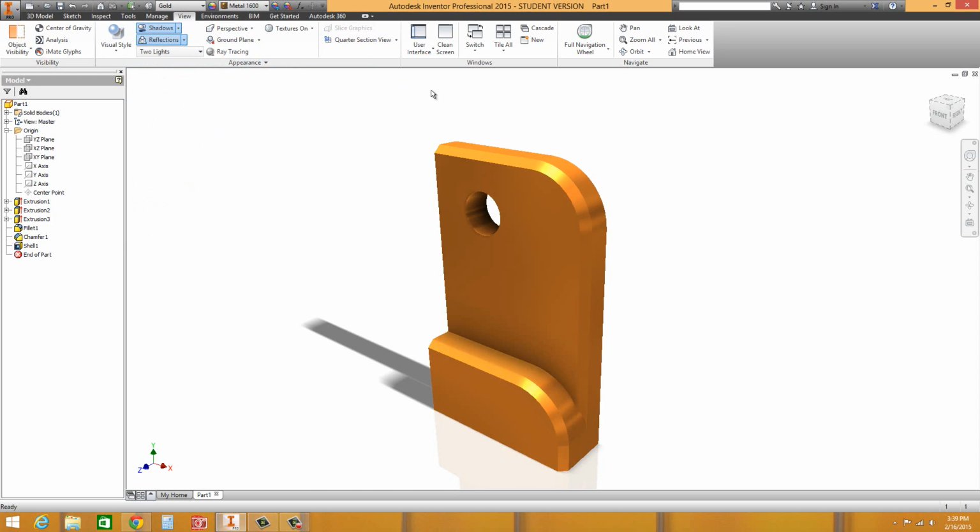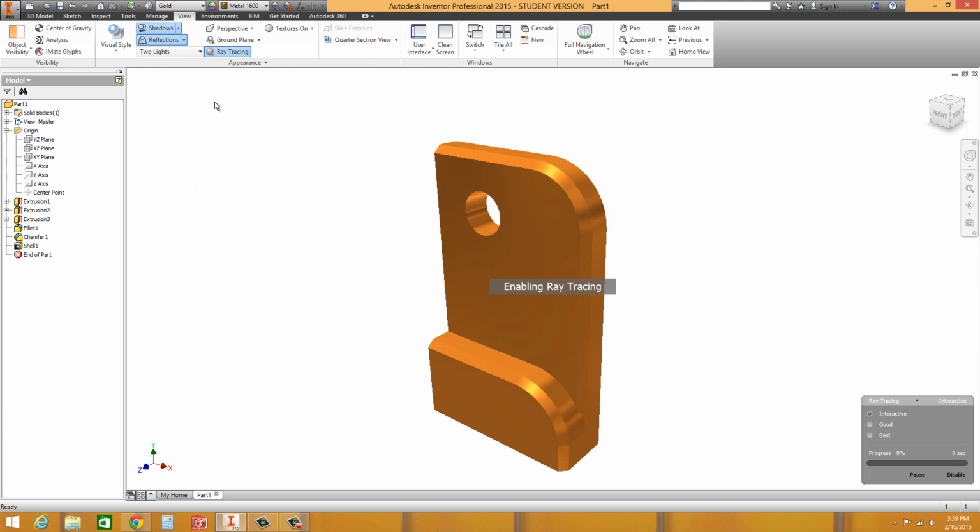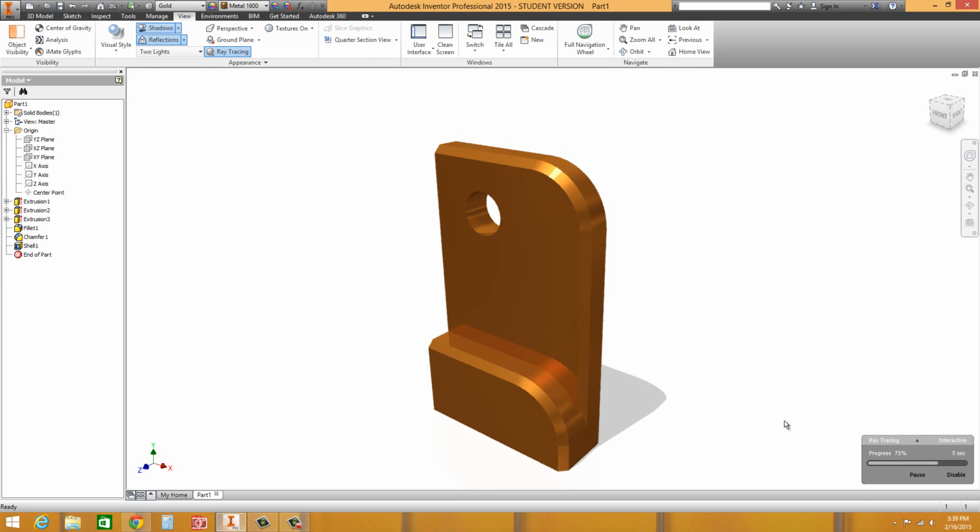Okay, there's much more to making renderings and so on. You could click on Ray Tracing, which will even give you an improved look. Looks more realistic, and you see here over on the right, Ray Tracing takes a while, but you could set it up to be interactive or good or best quality. Remember, the higher you set it, the longer it's going to take to render that.